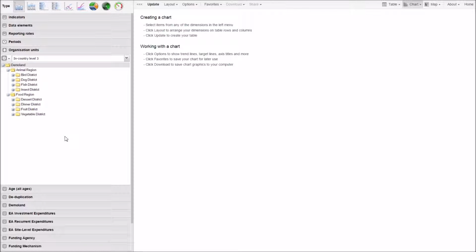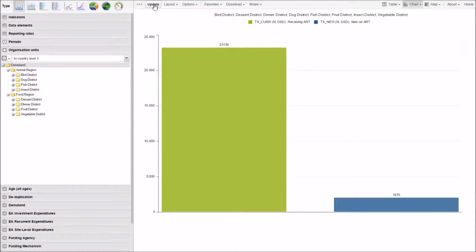Alright, so I've selected my what, my where, and my when. I'm going to go ahead and update the graph and see what it looks like. So whenever I want to see what the graph looks like, I click on this update button in the corner. Now we'll see what that looks like.